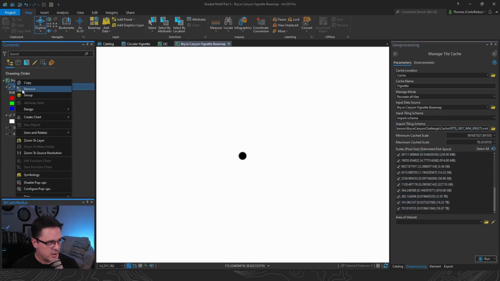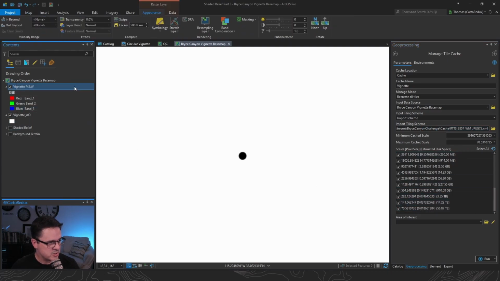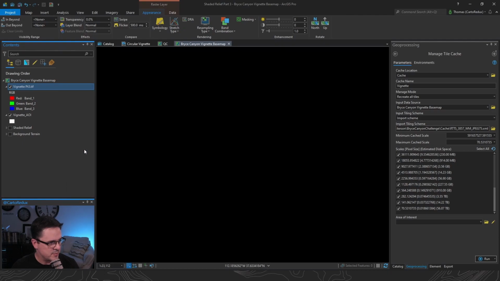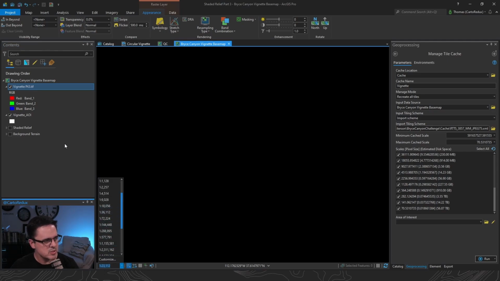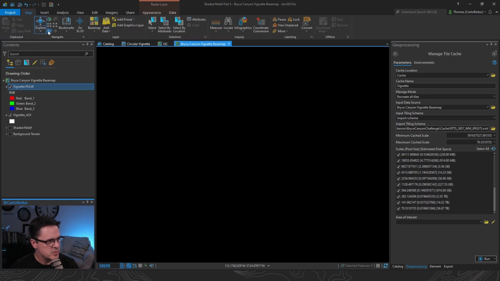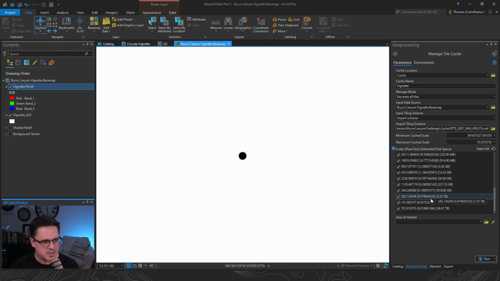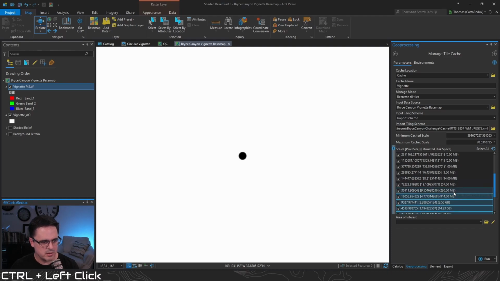We just got to figure out what scale to generate cache to. So let's say we zoom to source resolution. That takes us to 1 to 23,000, which is close to 36K. So let's just call it 36K. Zoom back out. So over here in Manage Tile Cache, we're going to deselect all the scales that are larger than 36,000.